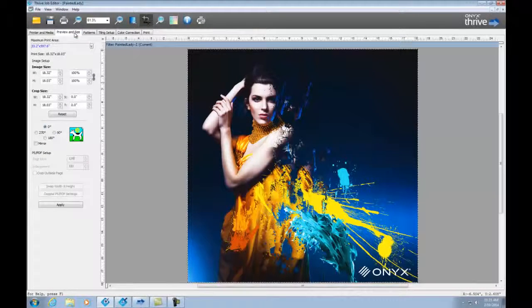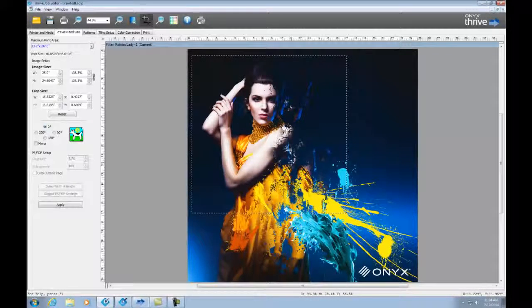On the Preview and Size tab, I've got the ability to make size changes for my image. So here under image size, let's say I want to make this image 25 inches. I just change that very simply here. And then if, let's say I want to crop the image down, I can do that by just simply grabbing the side and setting my crop to be what I'd like it to be, right there. I've also got options to rotate the image or to mirror it if I'd like to.